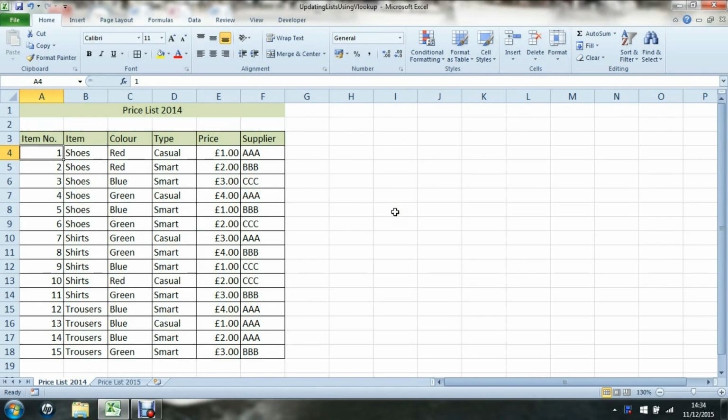So here I have a list of items and their prices. Item one, for example, is a red pair of shoes, cost of £1, and the supplier is AAA. I have 15 items, and this is the 2014 list.